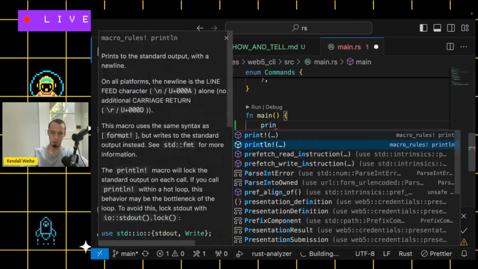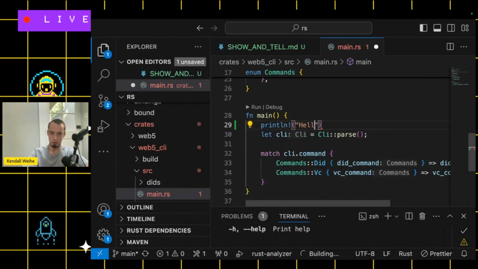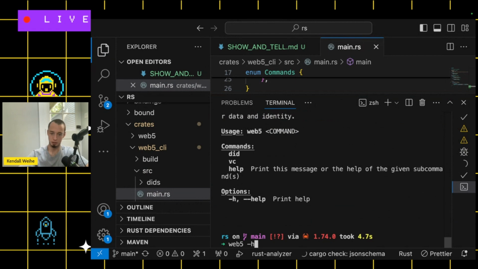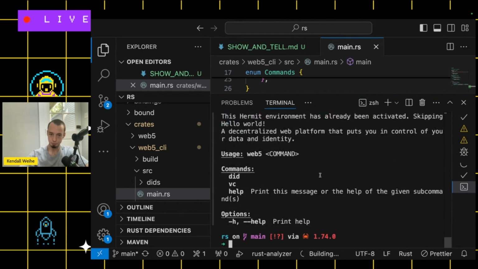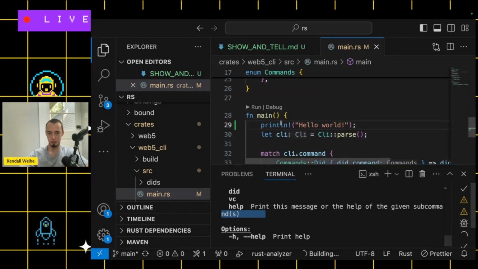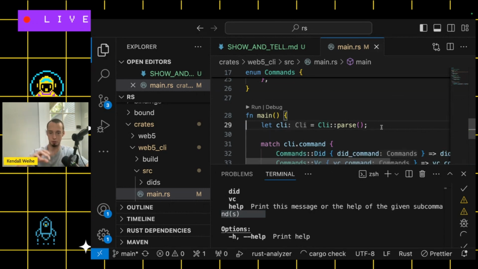If I add a print statement here and say hello world, and I save that file, and then I re-execute my Web5 command inside of the Git repository, you can see it rebuilds it, and then you can see hello world shows up there. So if you do want to make changes, it's really simple. You just go into the Git repository and execute the Web5 command. It's using your local executable, not the one on your system. The install script is supposed to install the CLI to your system.